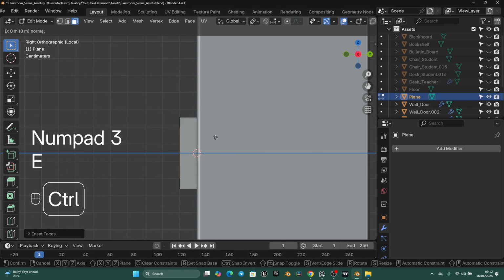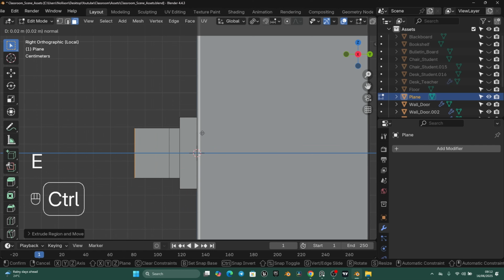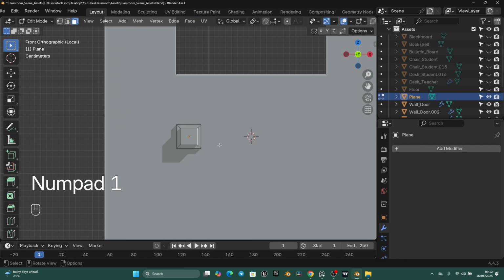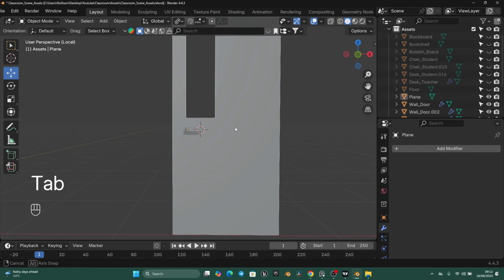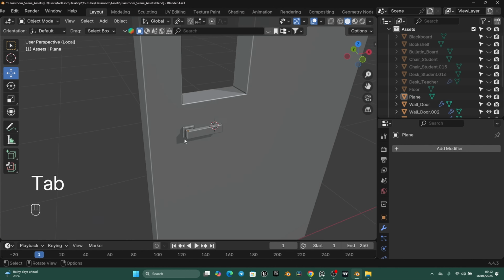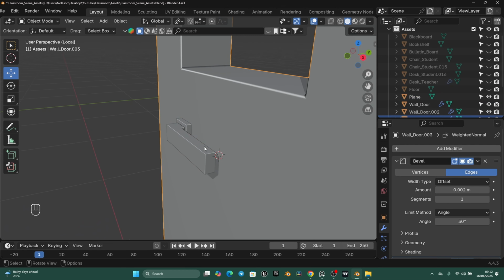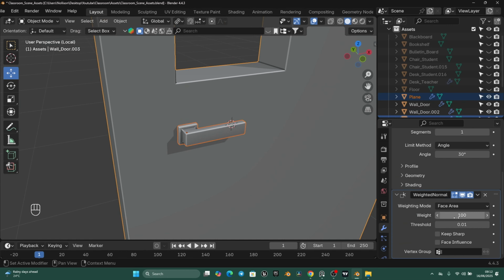Now I extrude it on the y-axis again a little bit. Now extrude it a lot more. Yeah, something like this. Okay, now I select this face here and I just extrude this face on the x-axis. Now, all I've done is create a really simple handle, okay? No complications here. I'm going to add in the bevel, copy the bevel from here. So select this, select that, and I'm just going to copy the bevel, okay? I copy the weighted normal as well.